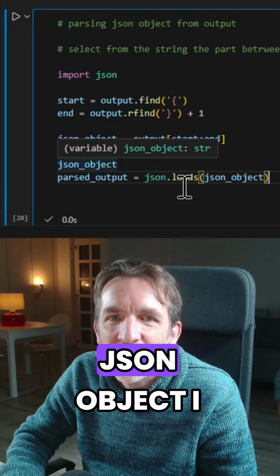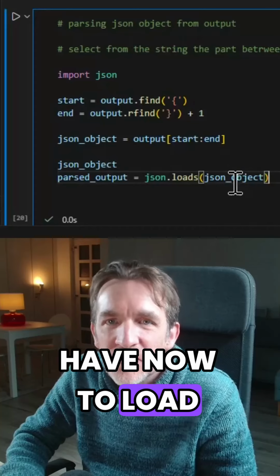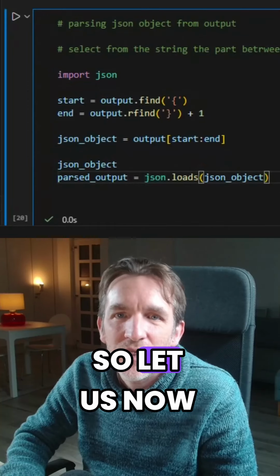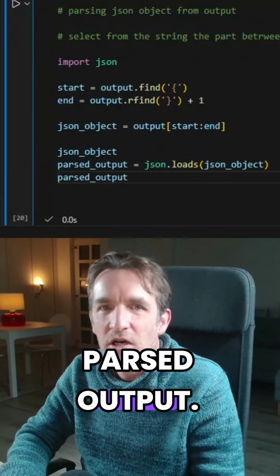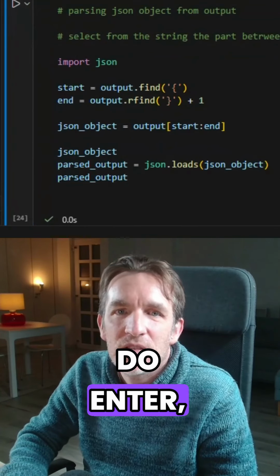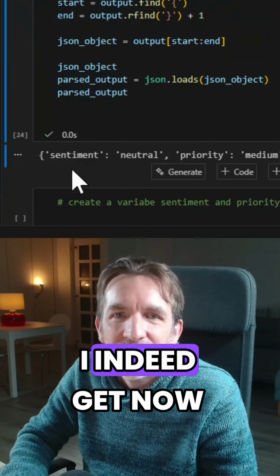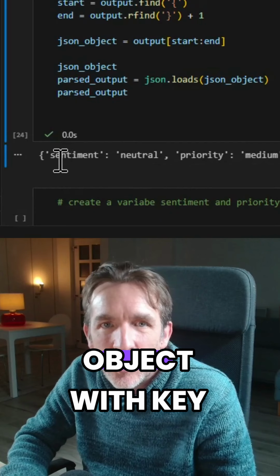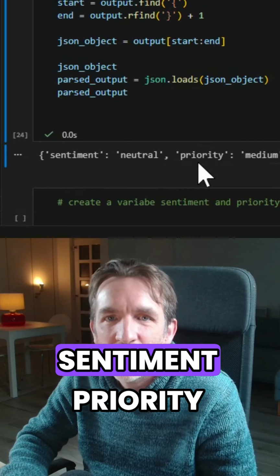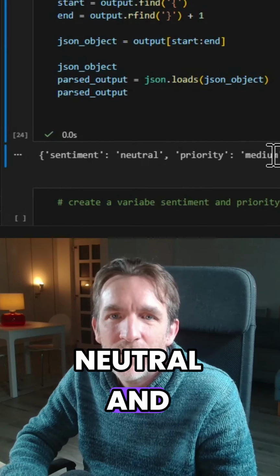And then this JSON object I now have to load as a real JSON. So let us now even type parsed output. And now when I press enter, let us take a look. I indeed get now a real JSON object with keys sentiment and priority, and values neutral and medium.